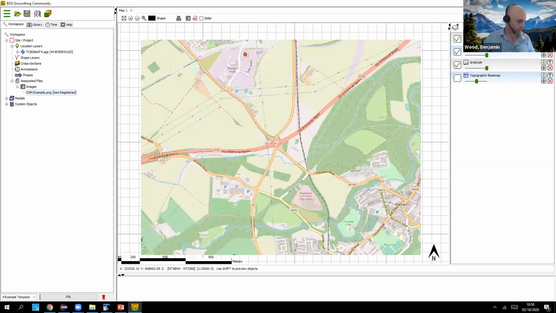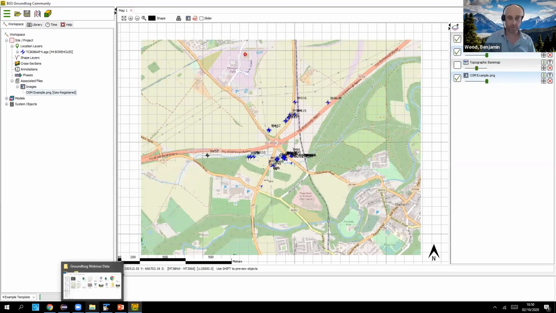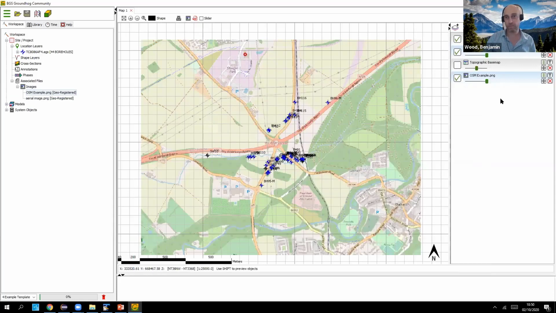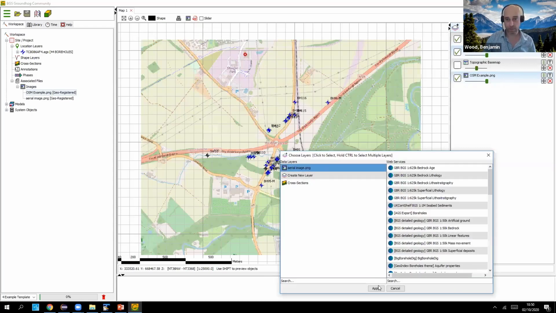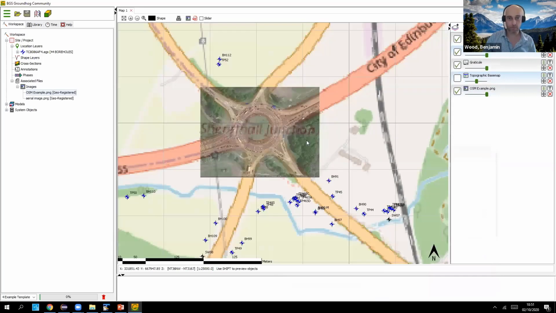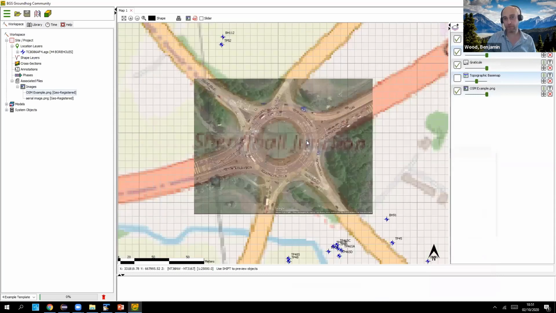So other things, obviously, that you can add using that functionality is aerial imagery. So I've got an example here that I'll drag in. And let's just add that into here. So you get the idea that you can basically overlay as much information as you like in here.